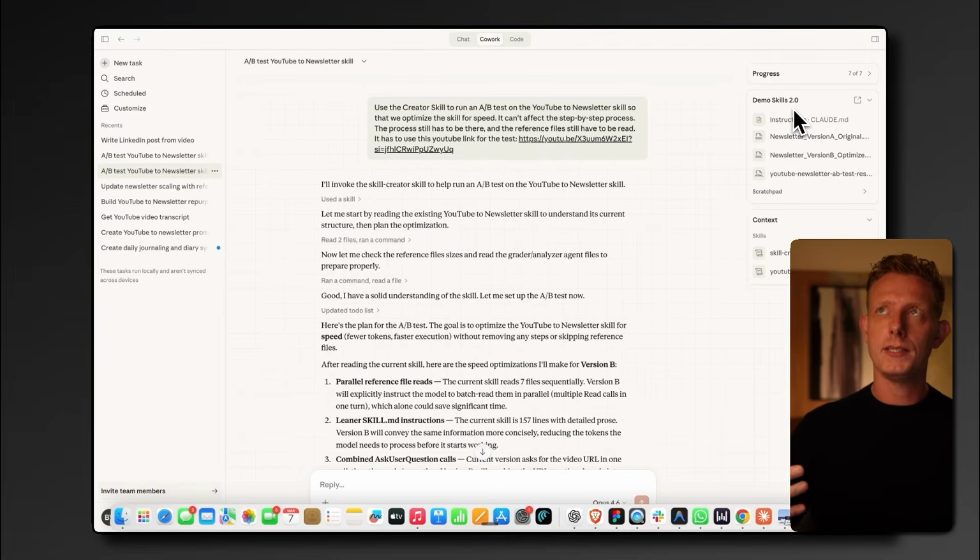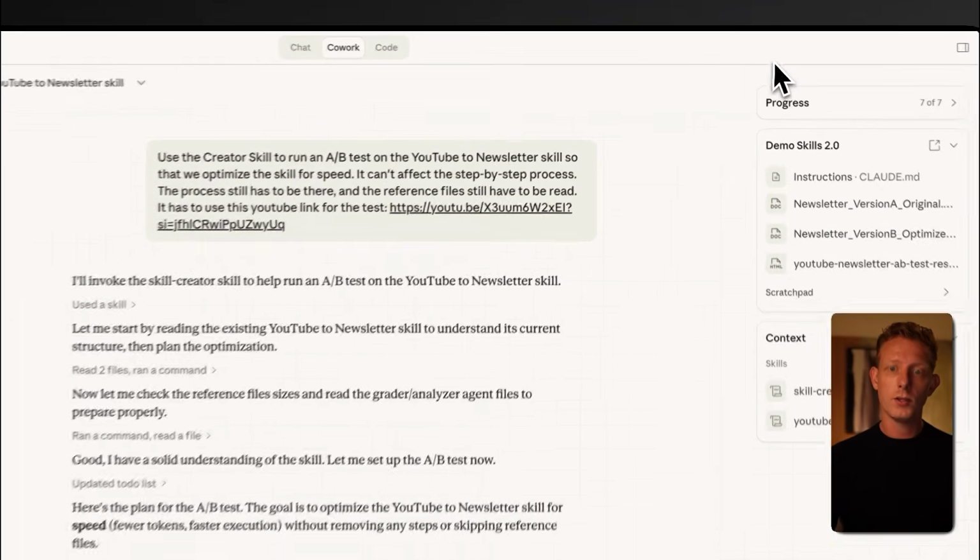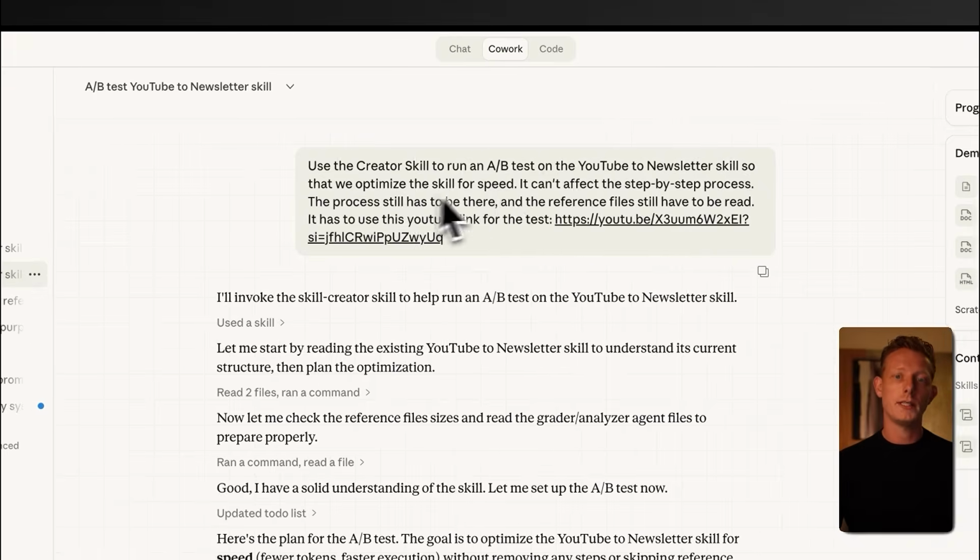And these A/B tests basically allow you to optimize functions of skills even more. Now, the way we do it is by just telling Claude to run an A/B test on the skill. For example, here I said, use the creator skill to run an A/B test on the YouTube to newsletter skill so that we optimize the skill for speed.